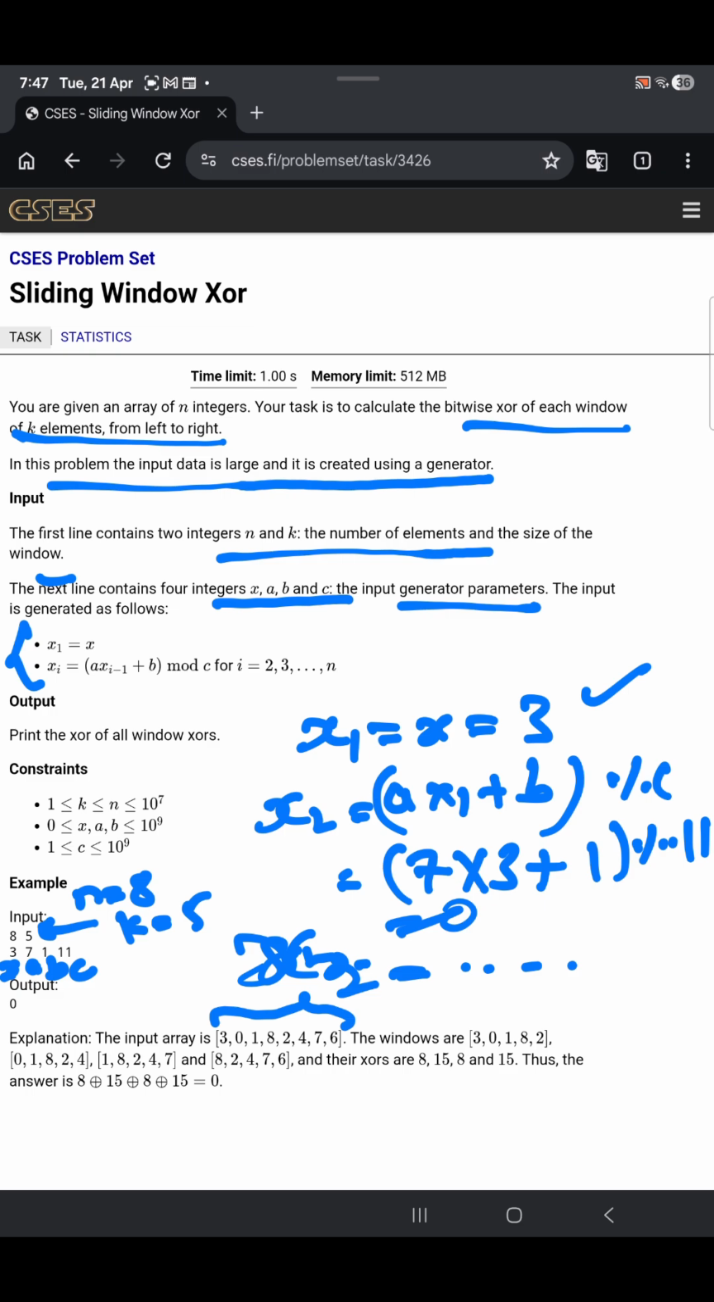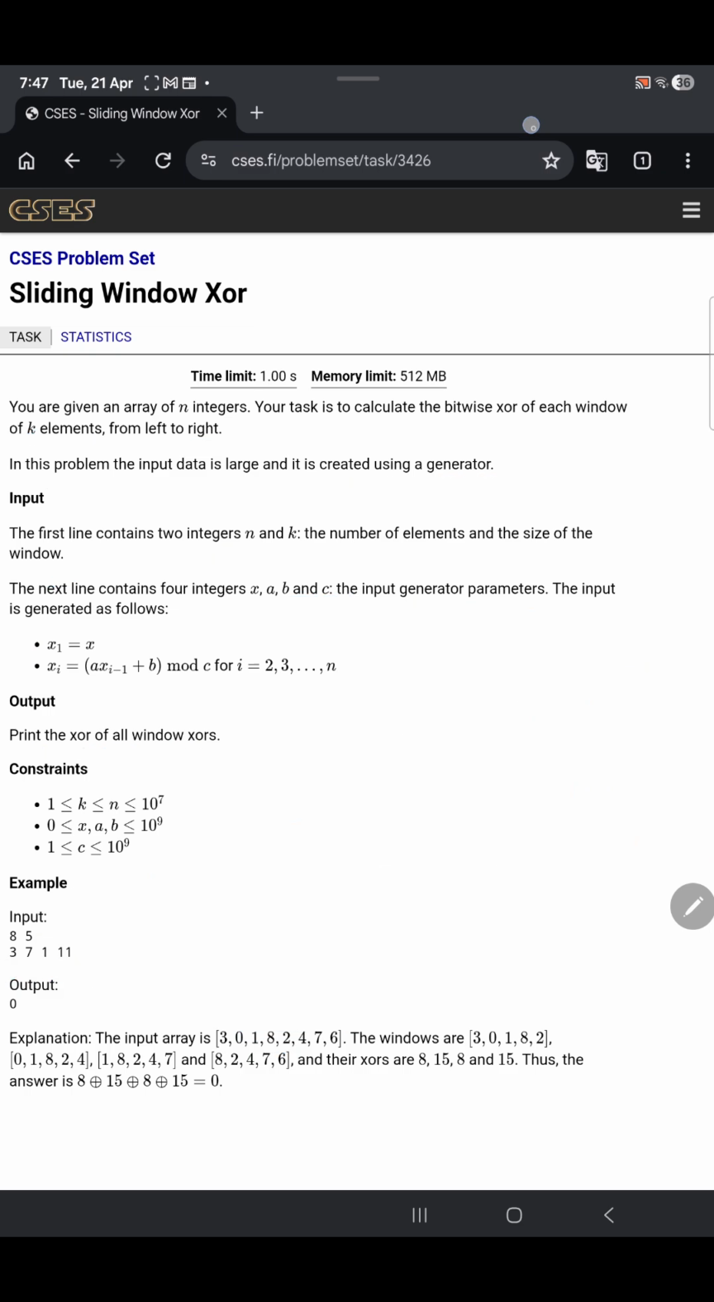So the windows, then we have to figure out all the windows of size 5, like 1, 2, 3, from 8 this is 4, and for each window we have to calculate the XOR of k elements. Then we have to calculate XOR of all elements in that window. Okay, so now just understand the concept of XOR.